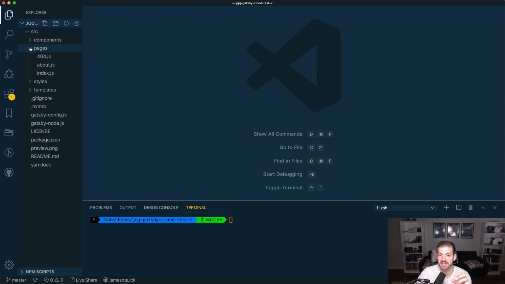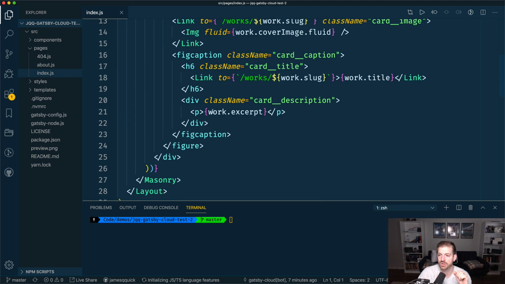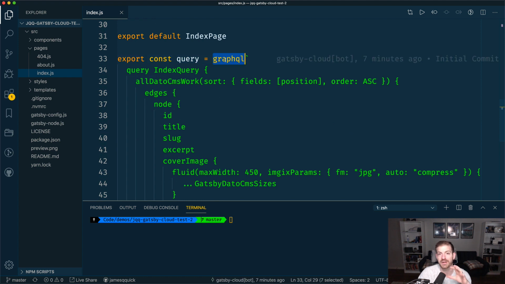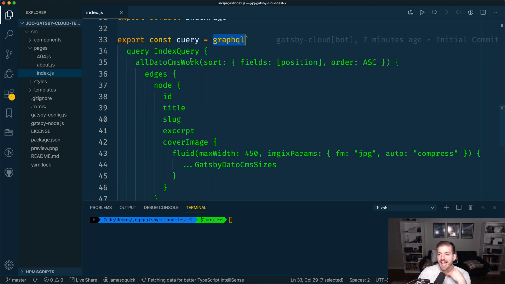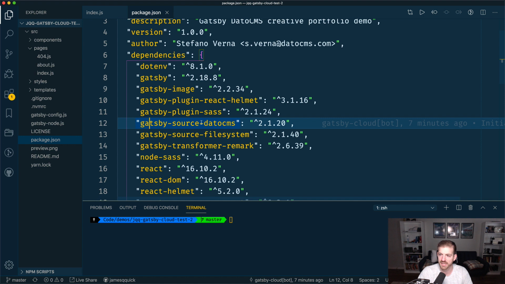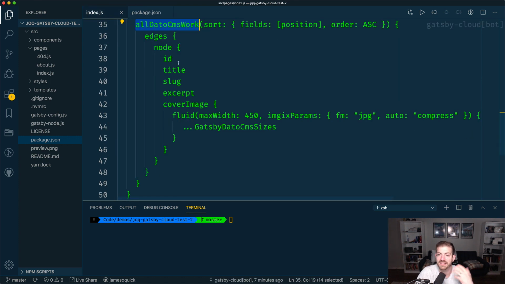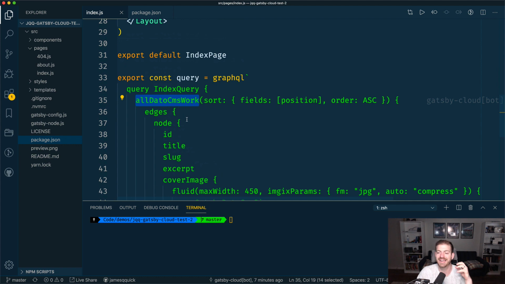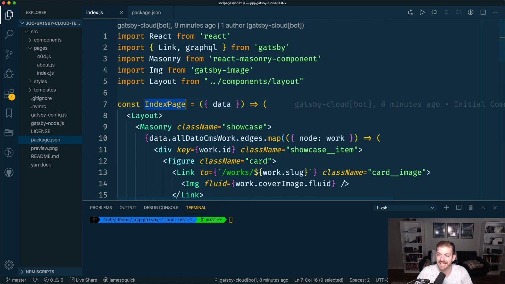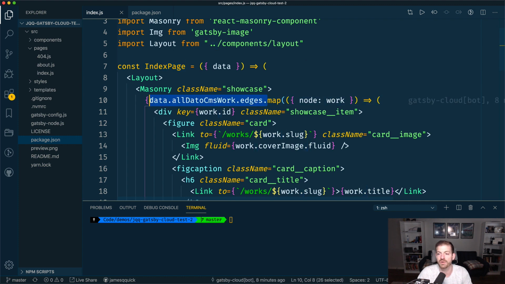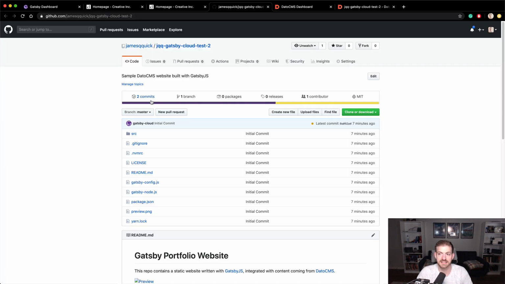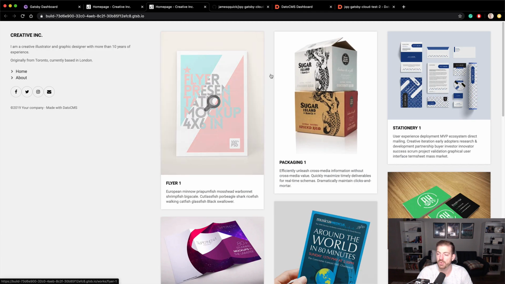Inside of source, inside of pages, if we look at the index page and scroll down to the bottom, it's got a GraphQL query. This is how Gatsby works to pull in information at build time. Because of the DatoCMS plugin, which is included in here, if we search for source DatoCMS, that plugin exists and we've included it, so we can reference it inside of our GraphQL queries. It's looking for things like the ID, the title, the slug, and excerpt of each of those portfolio items, and then bringing them into the index page. If you look, it's iterating through each one, and for each one, it's creating that work item that we see. That is what we see right here with each one of these portfolio items.